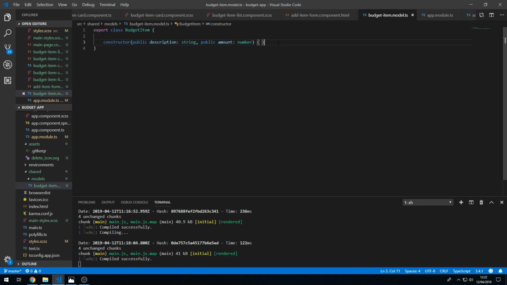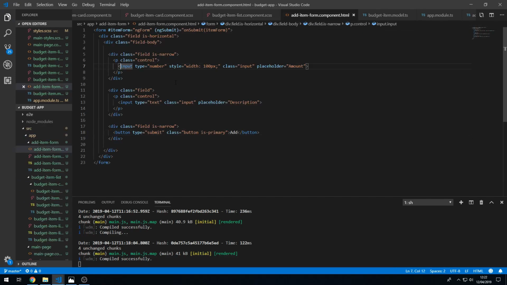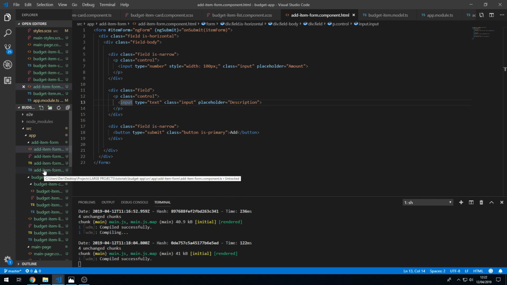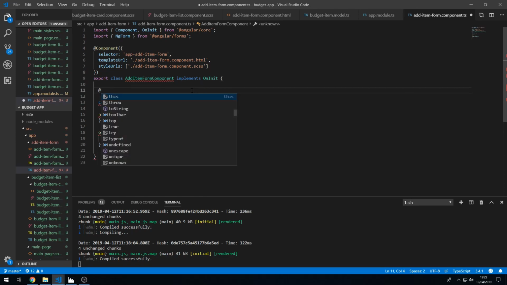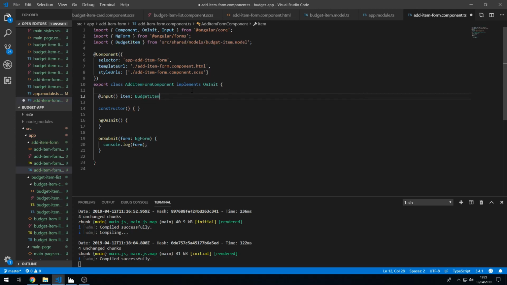Okay, so save this now, and let's go back to the add-item-form.component.html. So here we want to bind these inputs to the model. And the way that we're going to do that is by creating an object of that model in the add-item-form.component.ts, the TypeScript file. So let's go here and let's create an input. So this will be passed into this component, and we will get the item. This will be of type budget item, and that has to be imported from the model file.